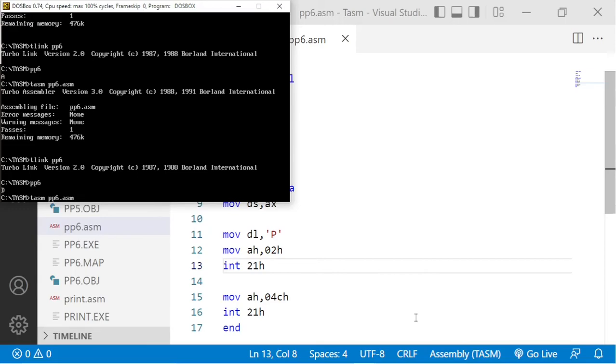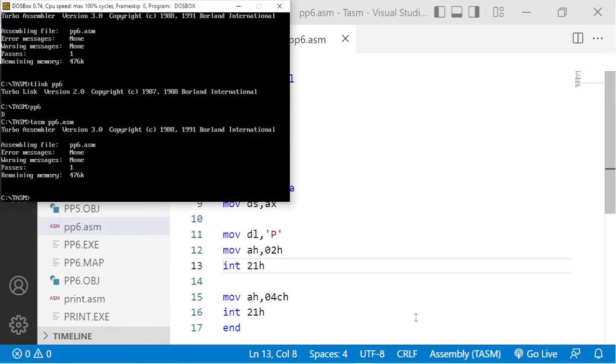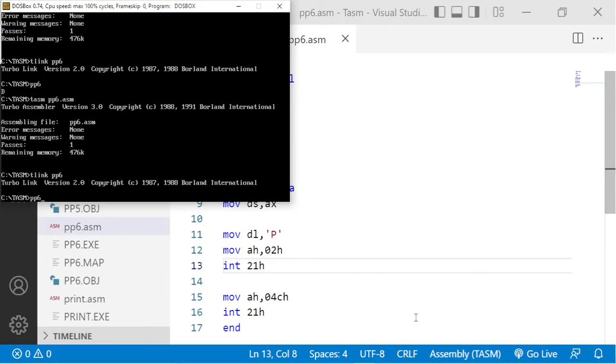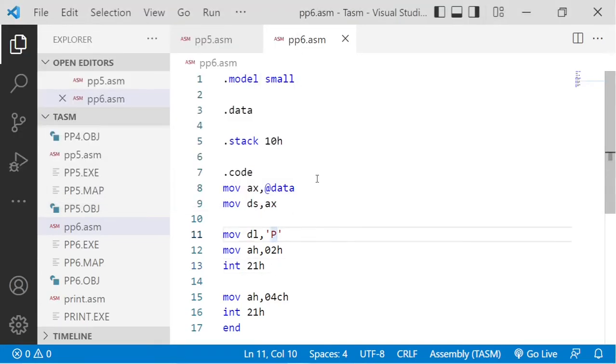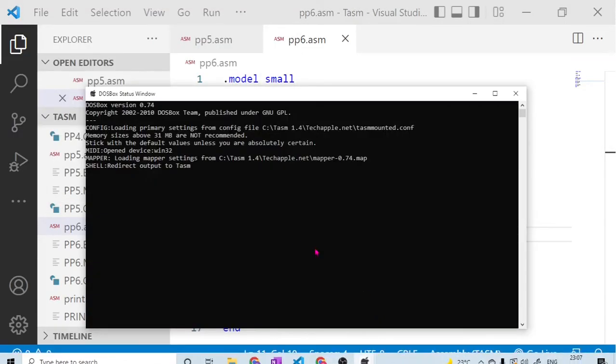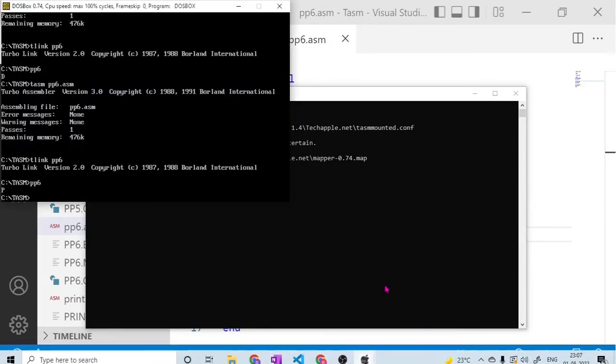So tasm pp6.asm. This is my code. I'm compiling it, then linking it, and then executing it, pp6. What we expect as an output is the capital letter P. So capital P is coming on the screen. Whatever the content of DL is, that will be displayed on the screen. Now let me change this P to X. If I execute this program, you will see X on the screen.